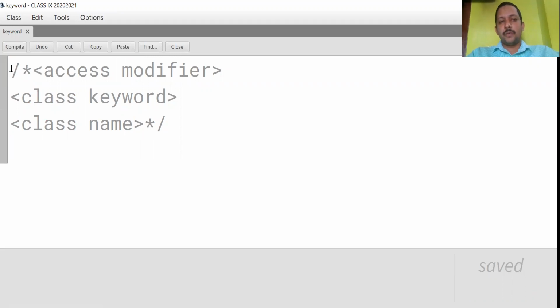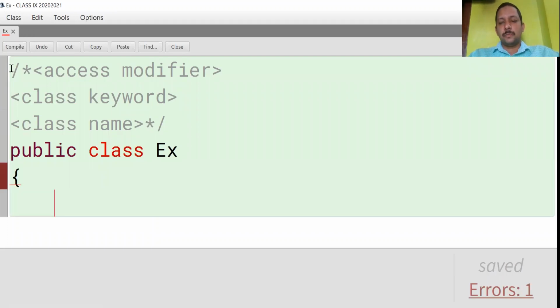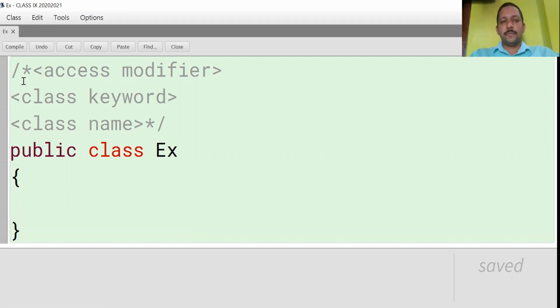Now, example. See the example. Public class EX, open. So this is the example for class syntax. So write the syntax of class means access modifier, class keyword, and class name. Now example, public. What is this public? Access modifier. We are having access modifiers 3: public, private, protected, that's all. Class keyword. This is the keyword of the class. This is the class name.